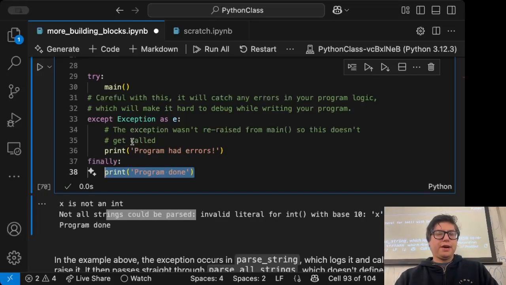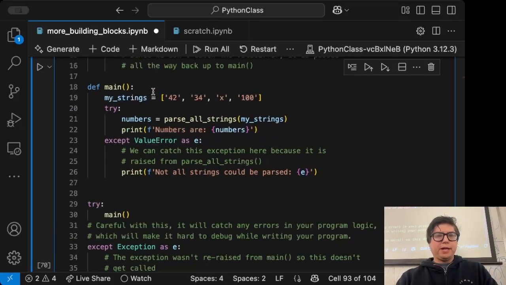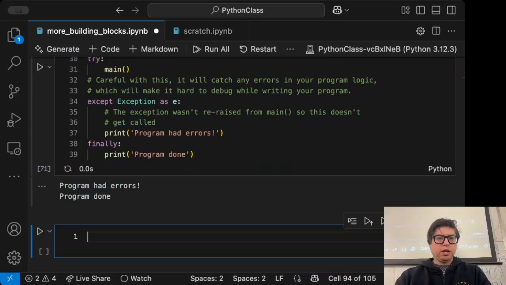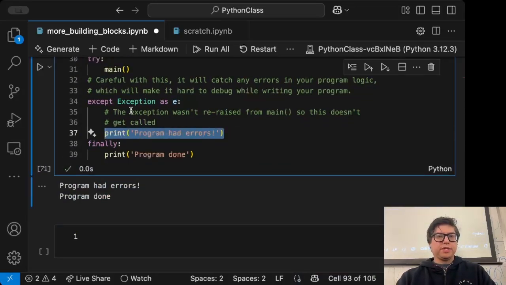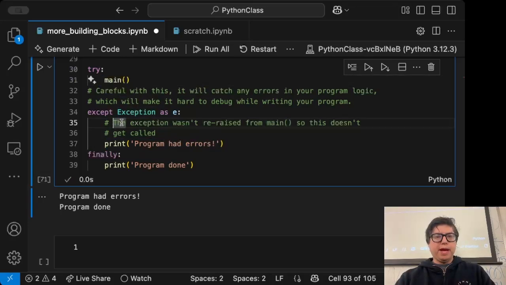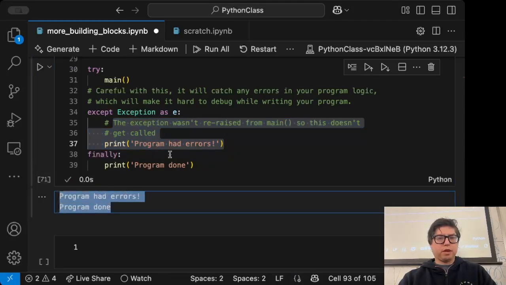And finally, yeah. So that's why I had the 42 divided by 0 in here. Because here it says program had errors. There's a divide by 0 exception in main. So program had errors. And now print program done in the finally.